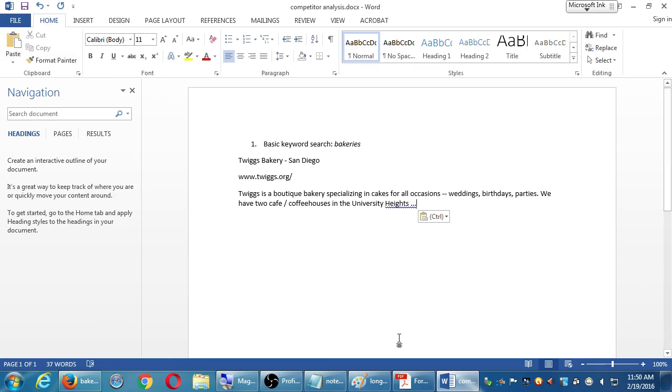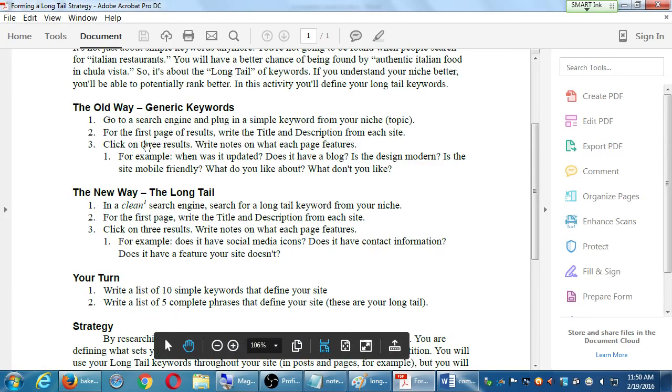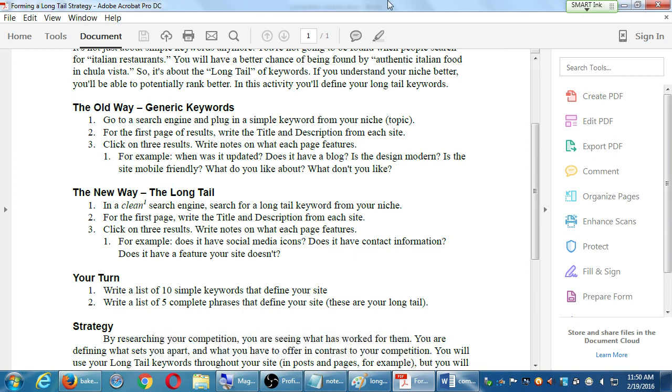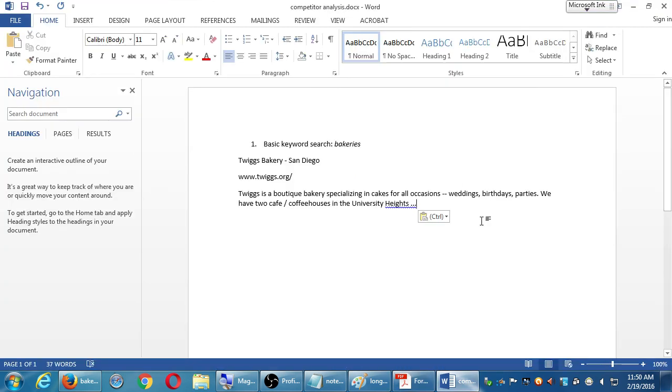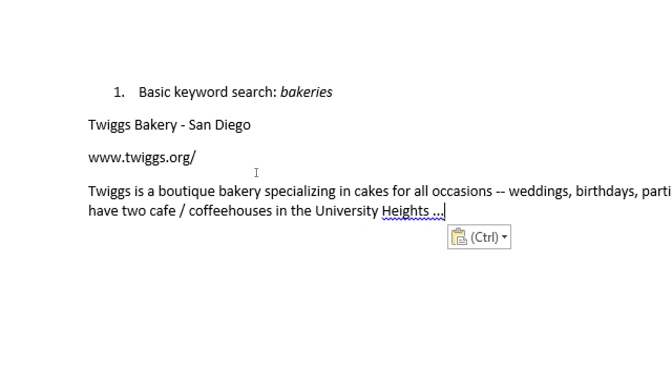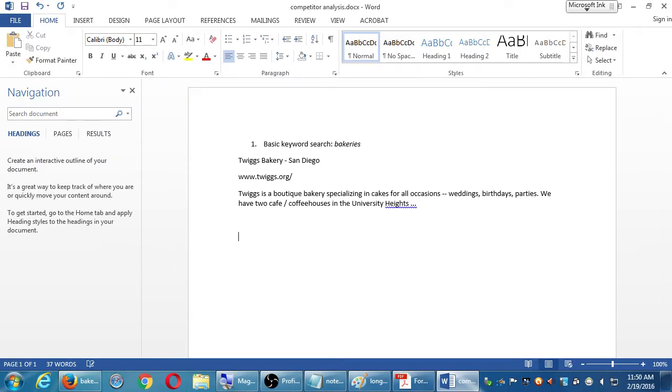I'm going to try to amass as many as I want. In my handout, what do I say? Three results. That's very minimal. When we do this for a company, we do it for like five companies in Google and Bing. Notice I don't mention Bing here. You should, for the full picture, do the same analysis on Google and Bing. Just for our time's sake, I'm going to do it on Google. And I'm going to do one here. I will then copy and paste the results of a couple more.